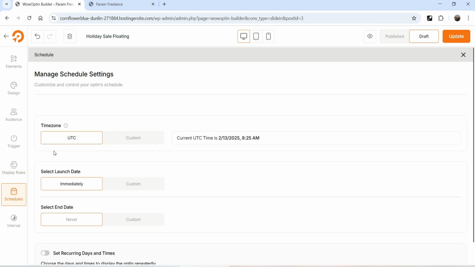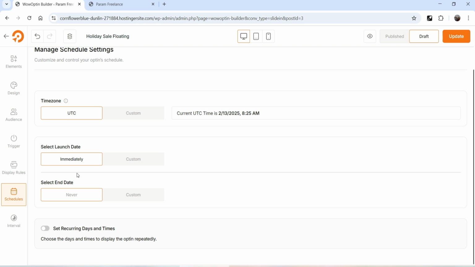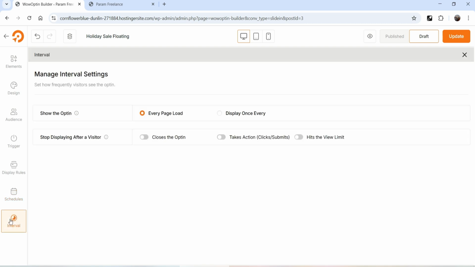Next one is schedule. I'm going to publish this immediately, no end date. Then interval, the same options are there. Stop displaying after a visitor closes the opt-in, takes an action, or hits the view limit. All right, I'm going to click on update. So these are the settings for this opt-in.